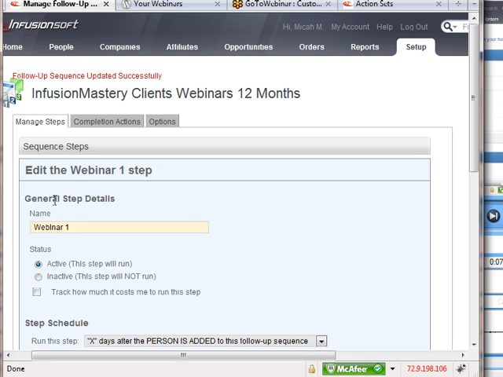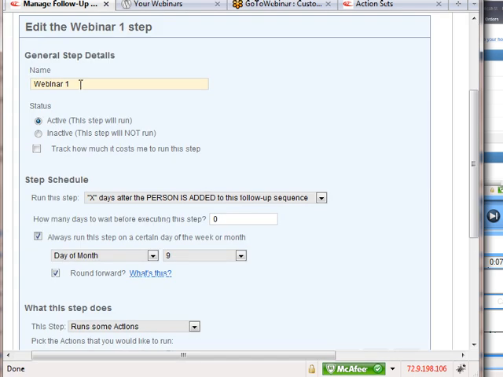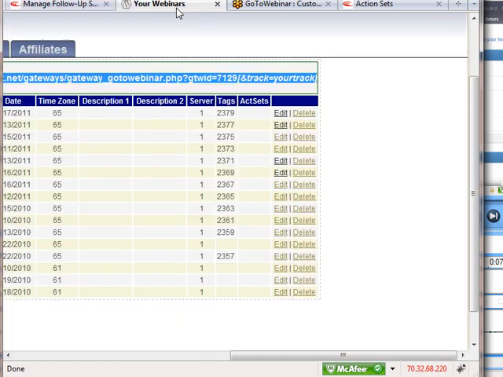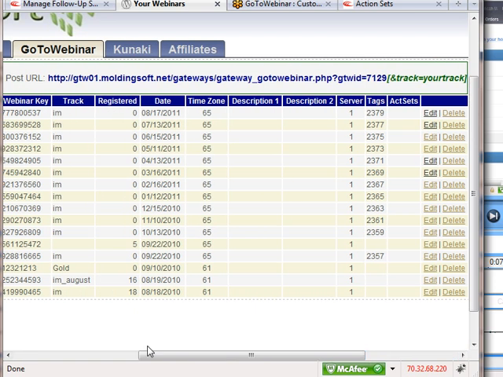So let's actually look at this follow-up sequence step. Webinar 1, what I'm saying is run a step X days after the person is added. I'm going to say in this case 0 days, and I want to always run this step on a certain day of the week or month, and I'm choosing month and the 9th. If you actually look at my listing of webinars, I made them all after the 10th. So this first one is the 22nd, then I have the 13th, 10th, 15th, 12th, so the 9th is going to be a safe day for me to use as my standard.